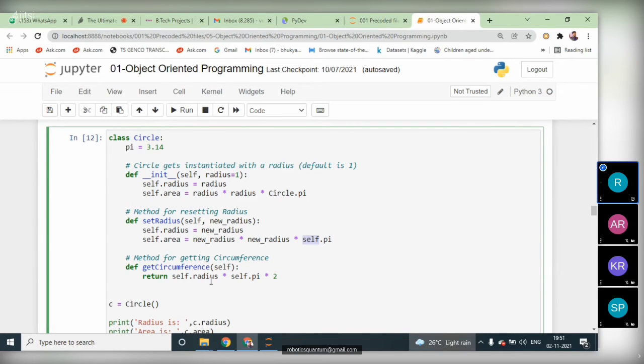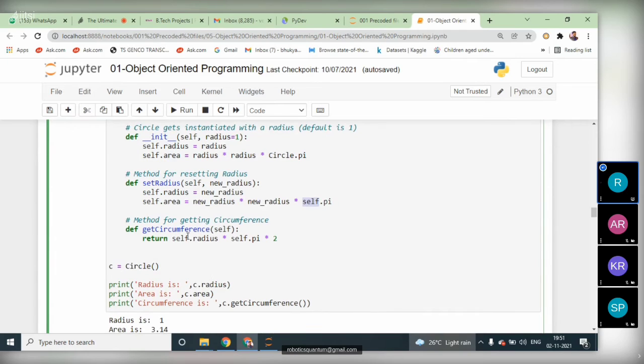Next, get circumference. How are we finding the circumference? As we know, it is 2 pi r, so simply 2 into self dot pi into self dot radius. The circumference will be found here. So we have two methods: one finds the area, and the other finds the circumference.